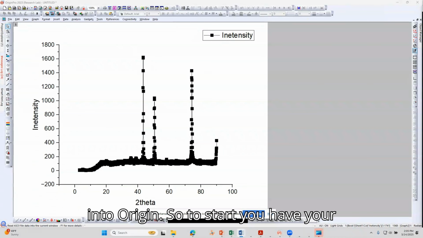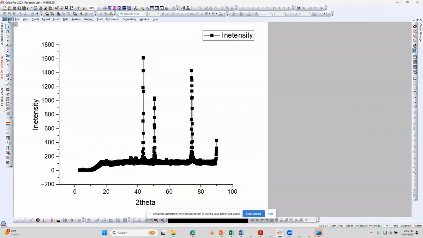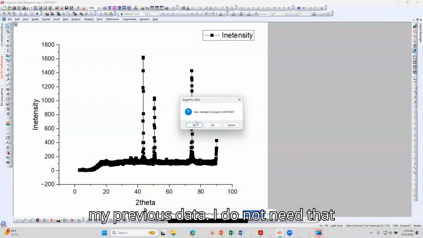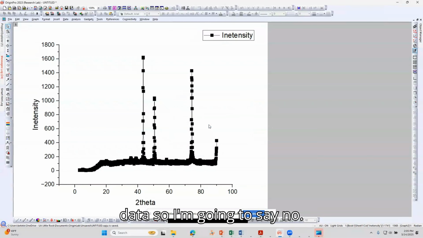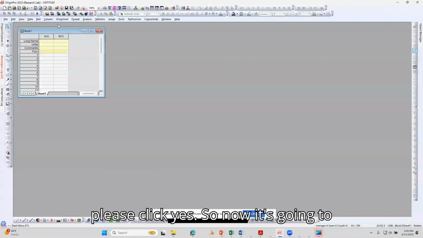So to start, you have your Origin app open. It's better to have a new project. So new and then project. It's going to ask me to save my previous data. I do not need that data, so I'm going to say no. But if you want to reopen that project, please click yes. Now it's going to bring out a new book.